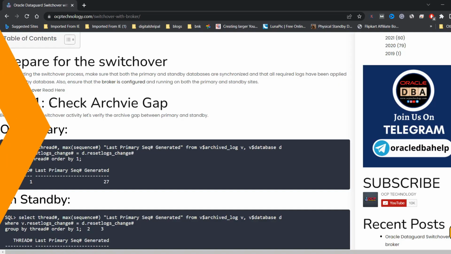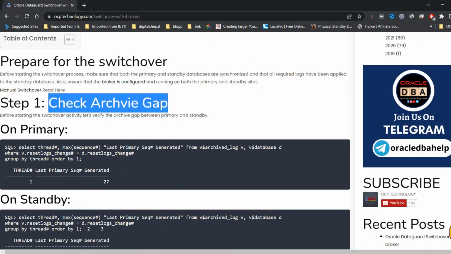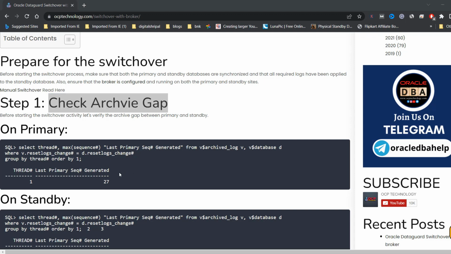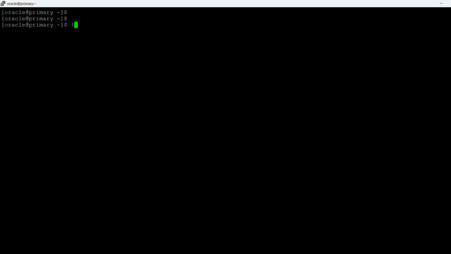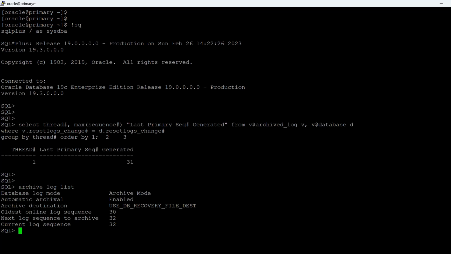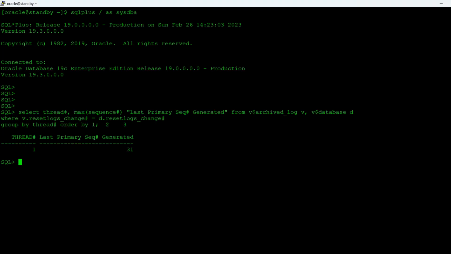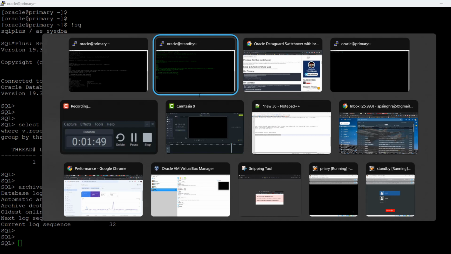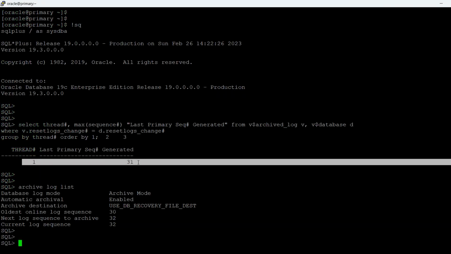The first step is to check the archive gap between primary and standby using the following command, which is showing the last highest generated log sequence number. So you can see this is my primary machine. It has 31 as the last sequence number. Now let me check on the standby machine also. Here it is also 31. So both my machines are in sync.